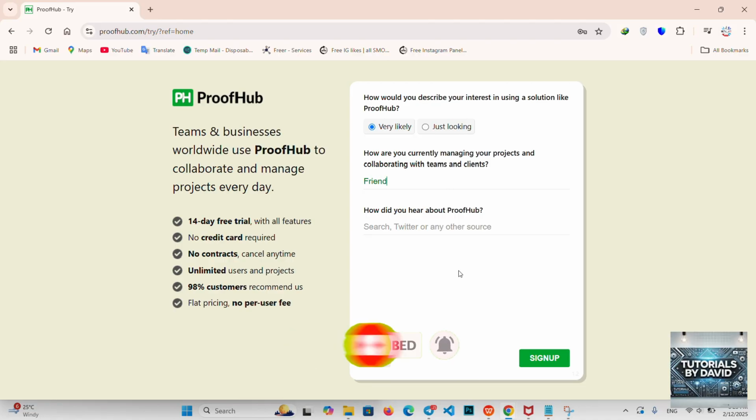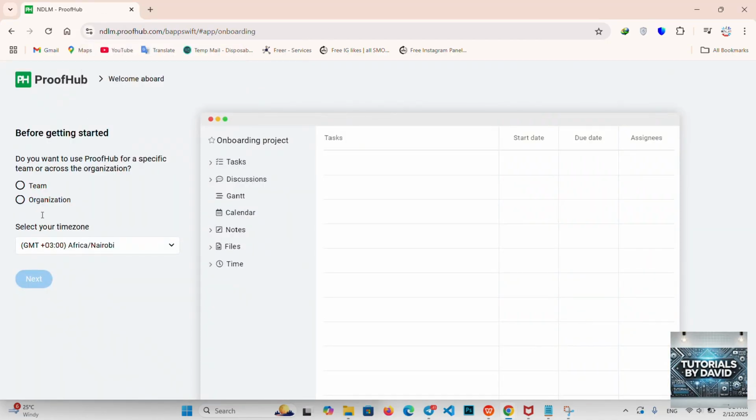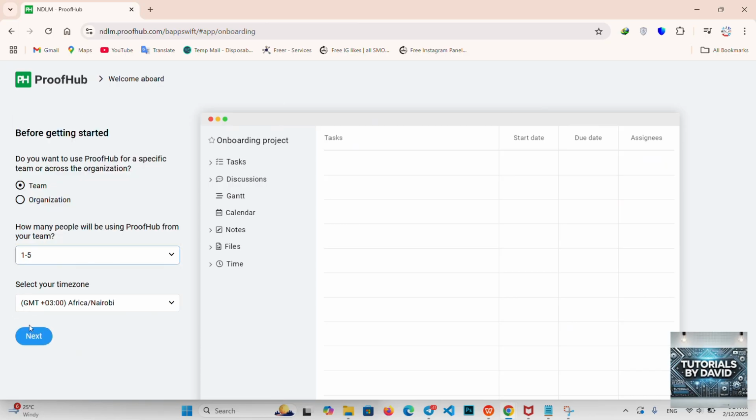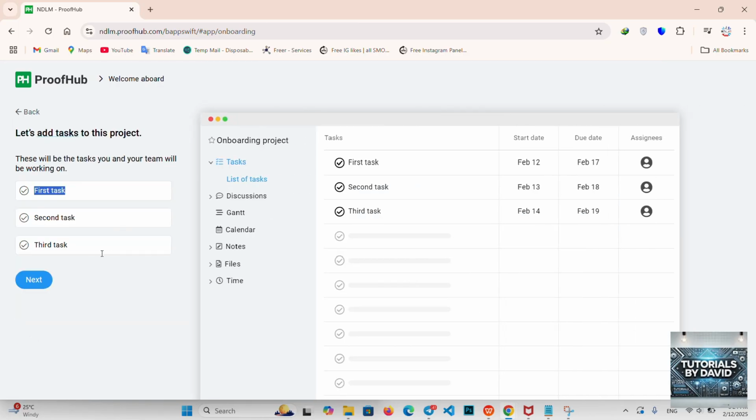Time tracking and productivity. Stay on top of deadlines with ProofHub's time tracking and reporting tools. You can log work hours, monitor team productivity, and generate reports to analyze project performance.